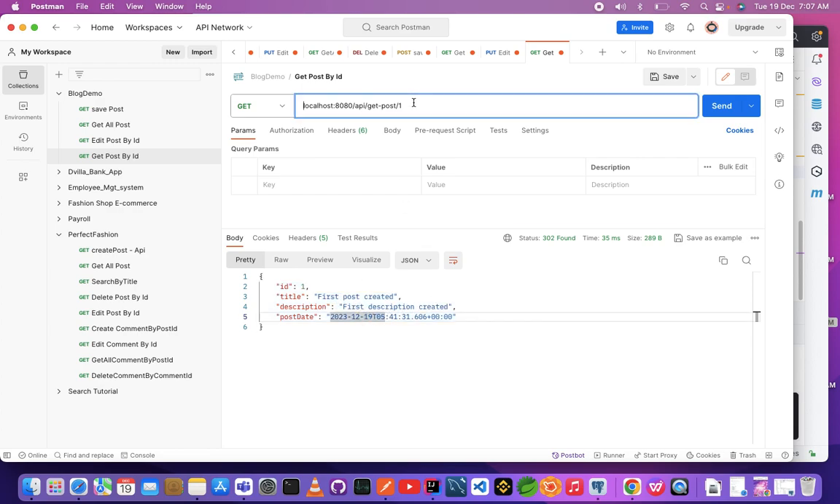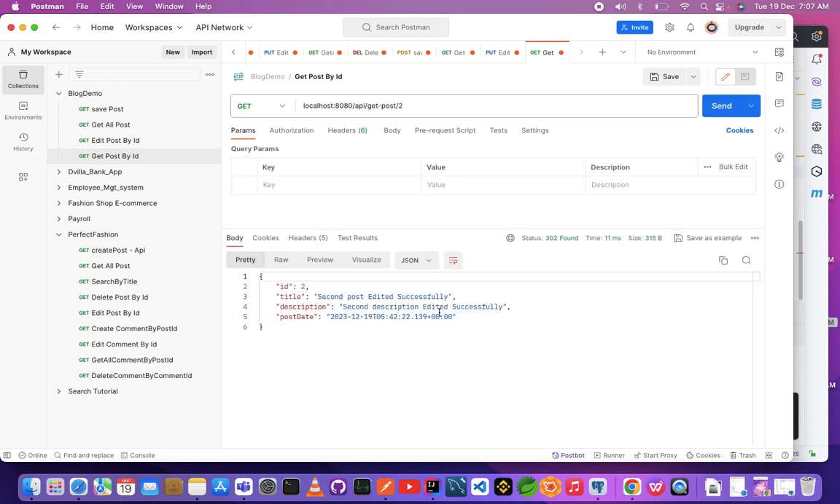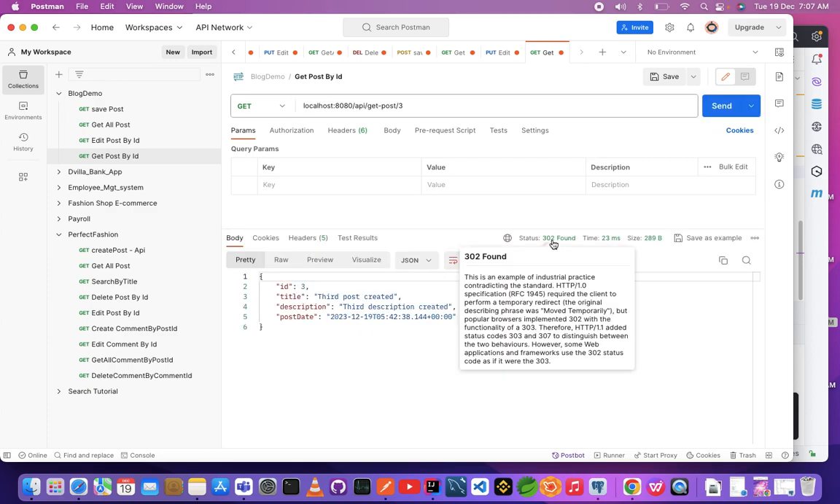So if you want to also get the second one, you just need to change the 1 to 2, and then click on send again. And then if you want to get the third one, the same thing, you click on send, and then you can see the status code of found.